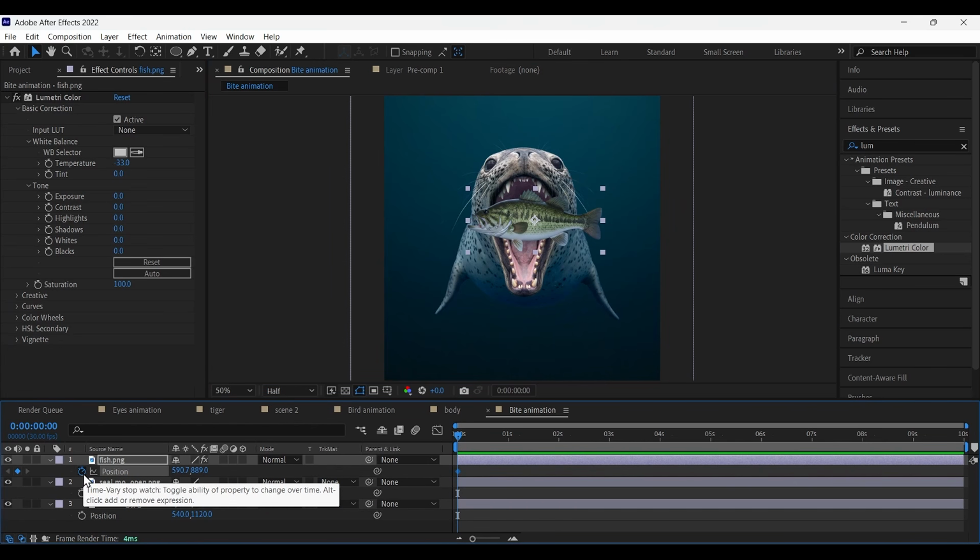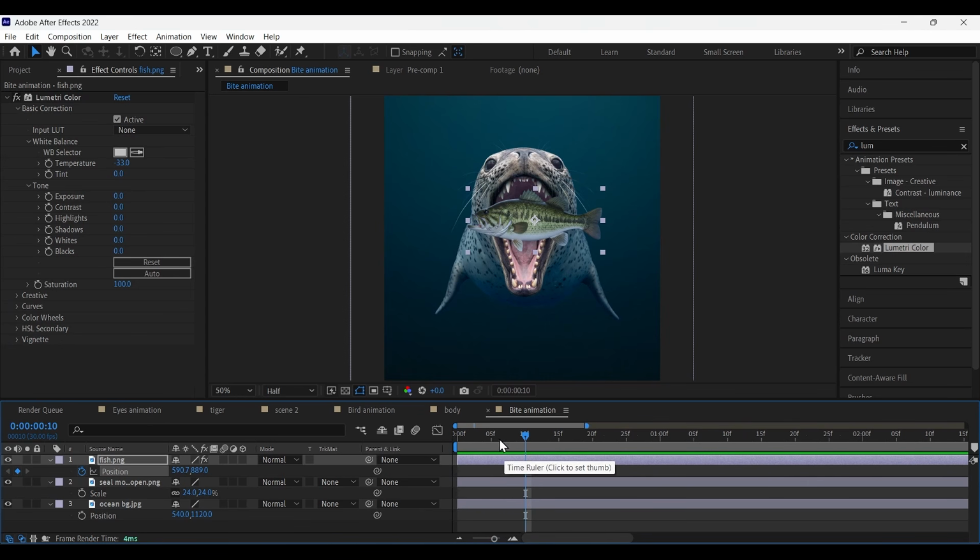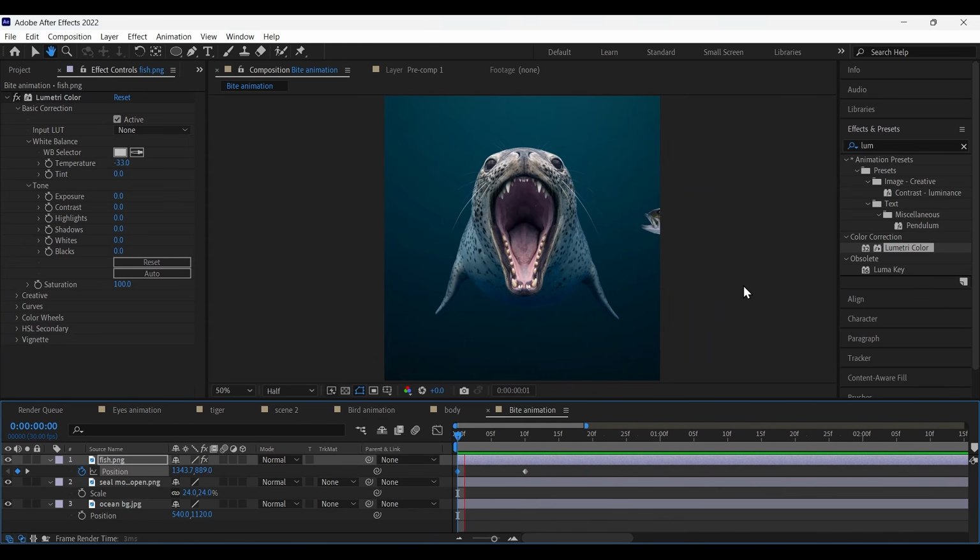Click on the Position stopwatch to add a keyframe. Move 10 frames forward, then push this keyframe a bit ahead. Now go back to the beginning and move the fish completely outside the background so it feels like it's coming in from outside. If you play it now, the animation looks something like this.